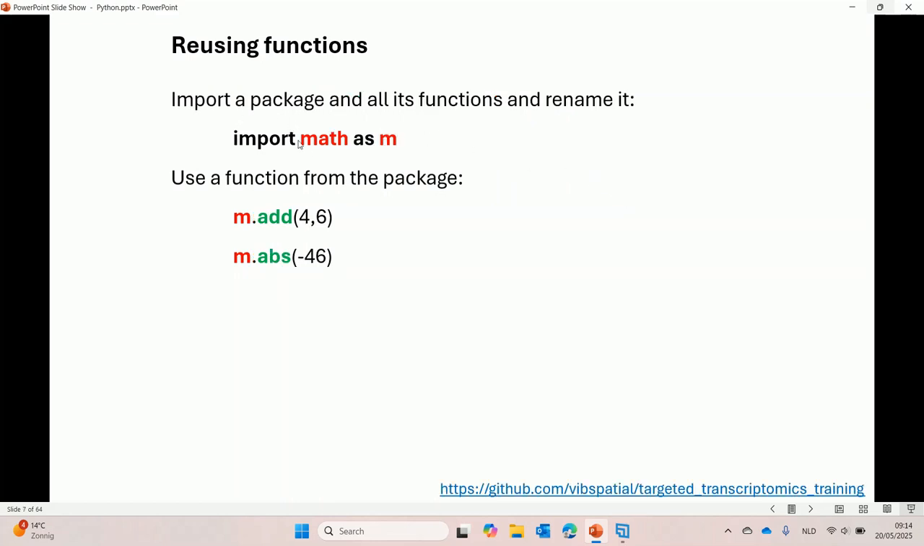Since you have to write the name of the package every time you want to use a function from the package, it can be very annoying to do that if the package has a long name. So you can rename a package when you import it. And that's what you see here.